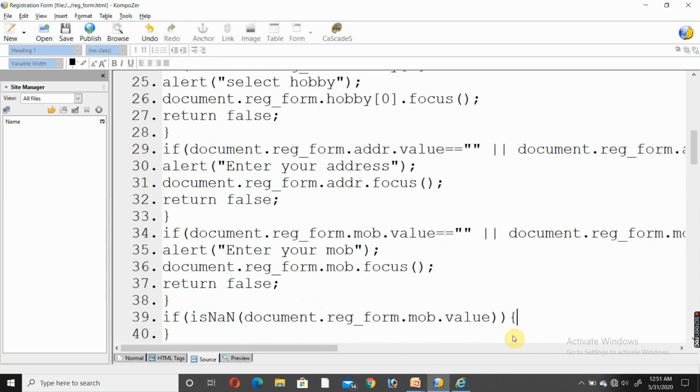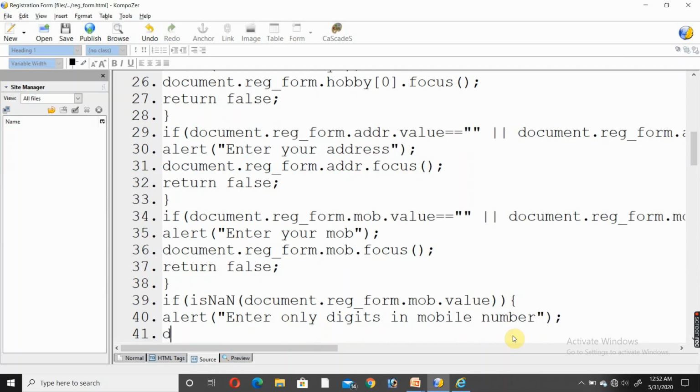Here alert again. We are not comparing with false or an empty value. We are just checking whether it is a number or not. Enter only digits in the mobile number field. Here again focus. I will copy this thing.